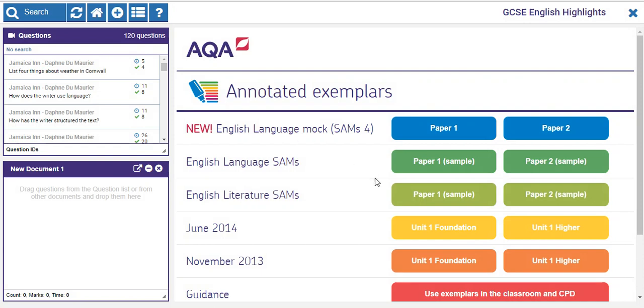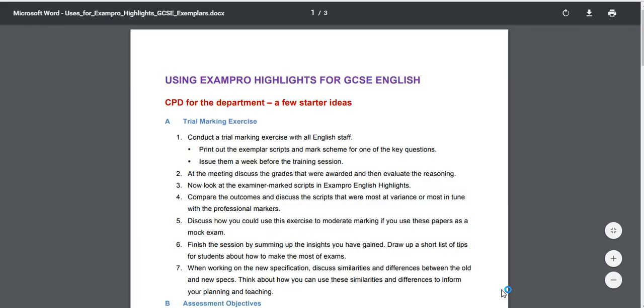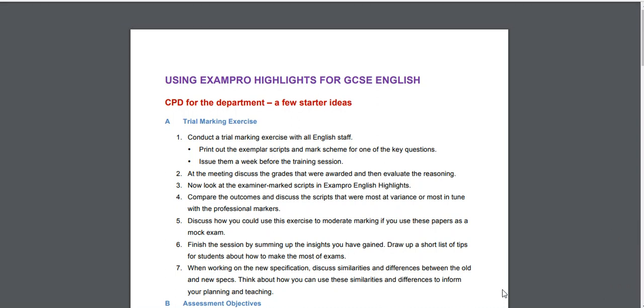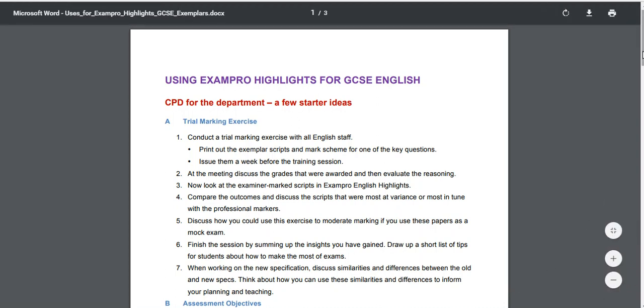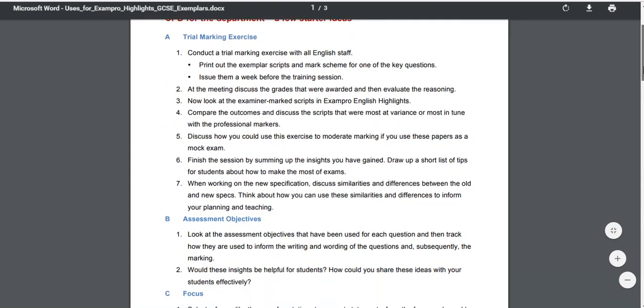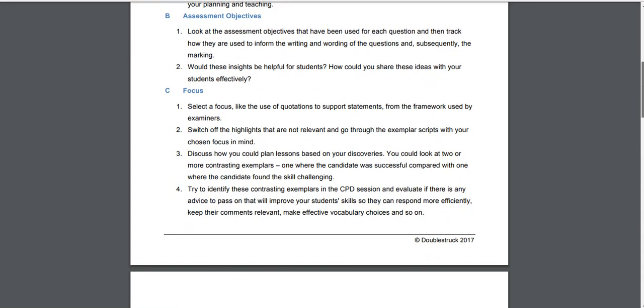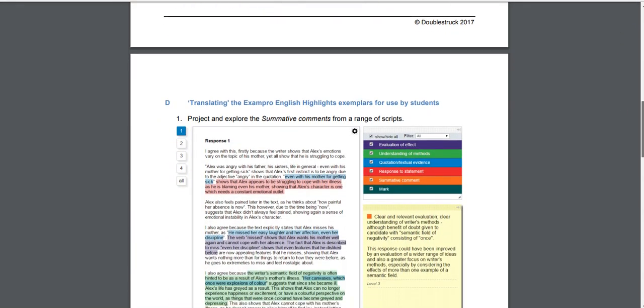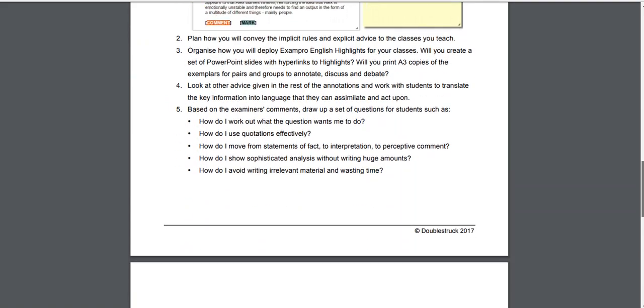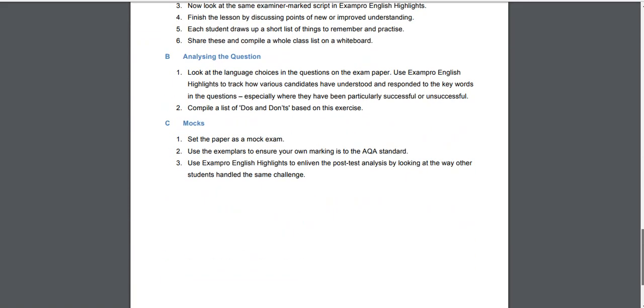On the Welcome screen, you will see all of the available documents in chronological order from bottom to top, with the guidance at the very bottom of the screen. This PDF focuses on the ways in which you might want to use English Highlights and is updated regularly using teacher feedback, so it would be a really useful follow-up to this video. Also, remember to revisit it whenever you're struggling for inspiration.